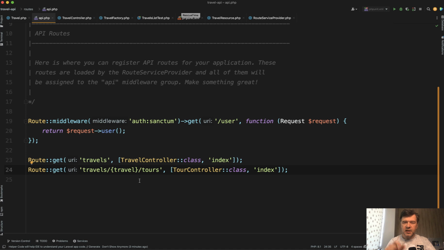But to me, it seems like two level endpoints. So travels, specific record, and then kind of child records of tours. Almost like nested controllers, nested resources. I will link that in the description below of this lesson. You can take a look at more examples.